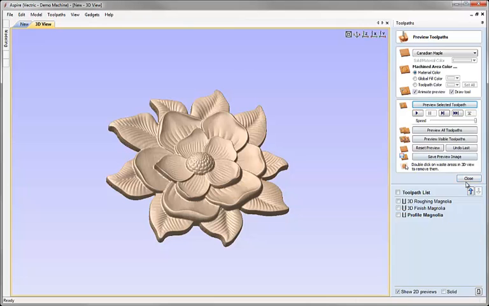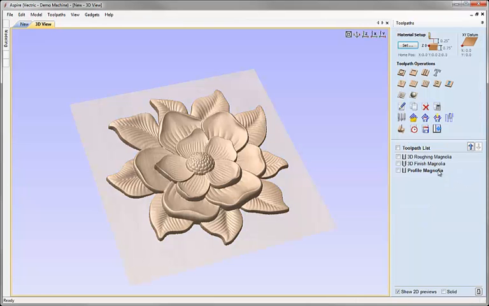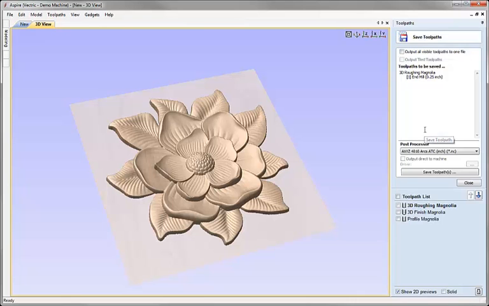If I am happy with it, we can close the preview now and we're ready to save our toolpaths and send them out to the CNC. To save toolpaths within Aspire, we just select the toolpath we want to output, come up and click on the icon here to save toolpaths.